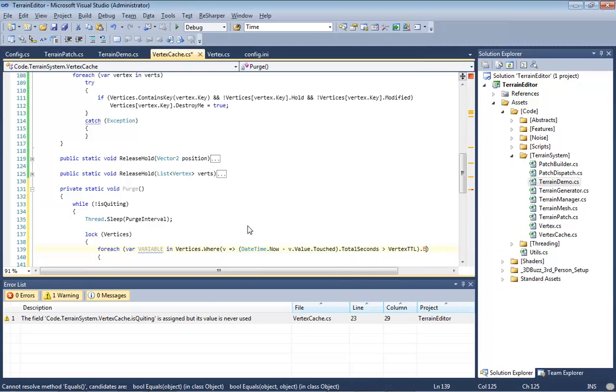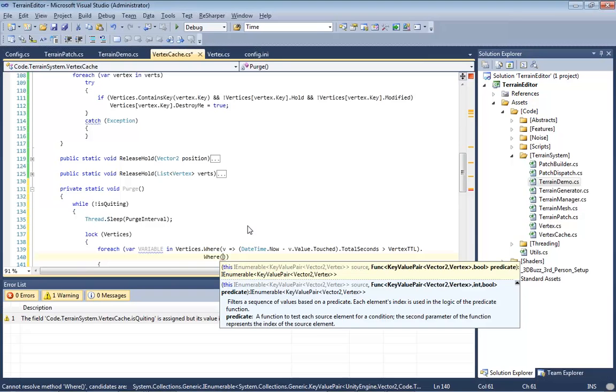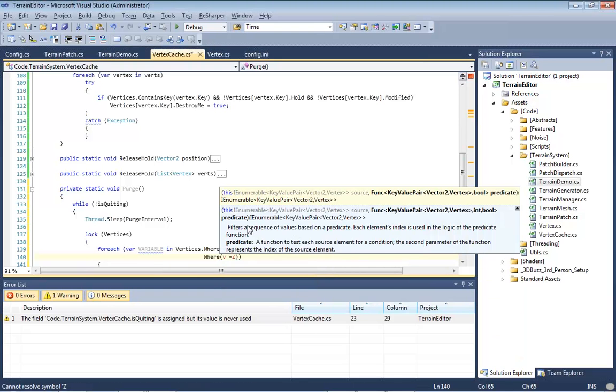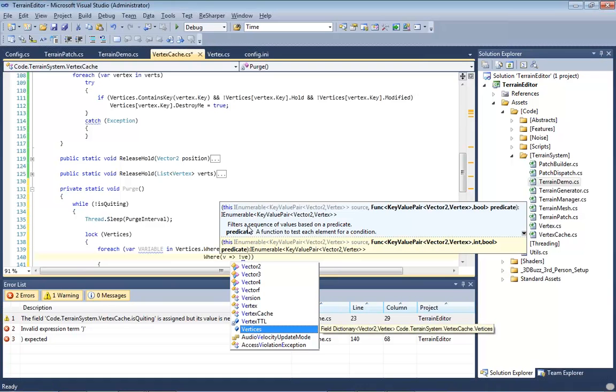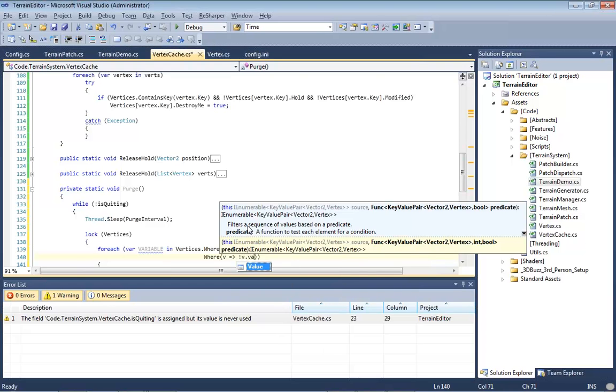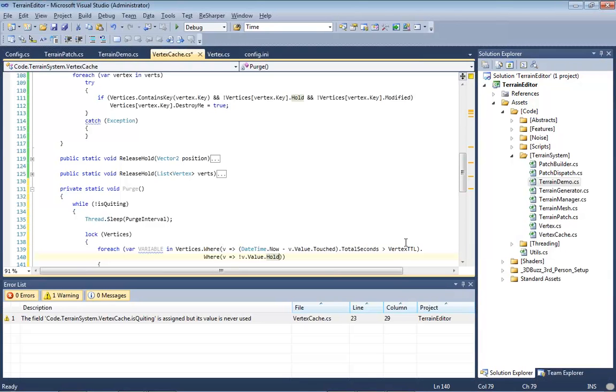Whoops, come on. Dot enter. I'm going to do a check where this next condition is going to be V goes into Z. No, V goes into not vertex or vertices, so not V dot value dot hold. So basically we're building a list of everything that exceeds our vertex time limit and is not set as hold. So we've got all of those.